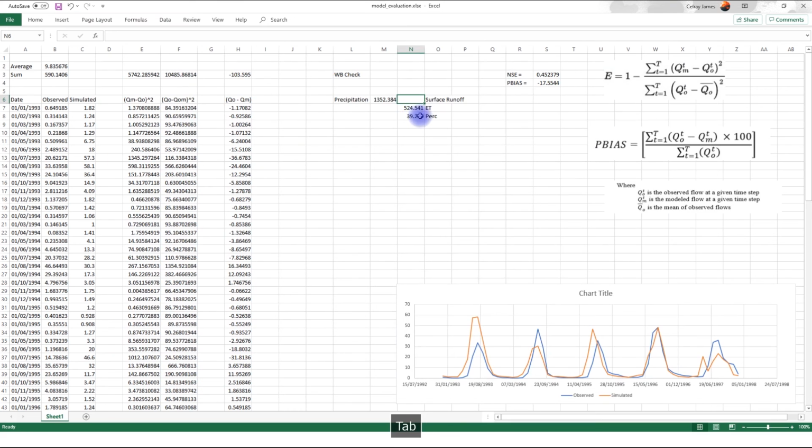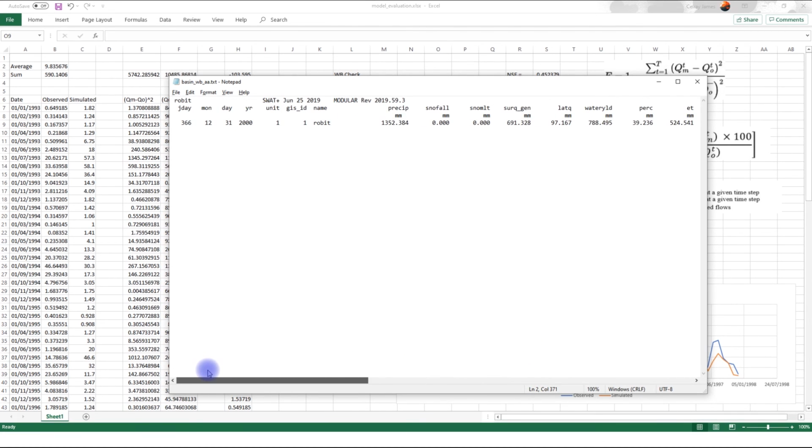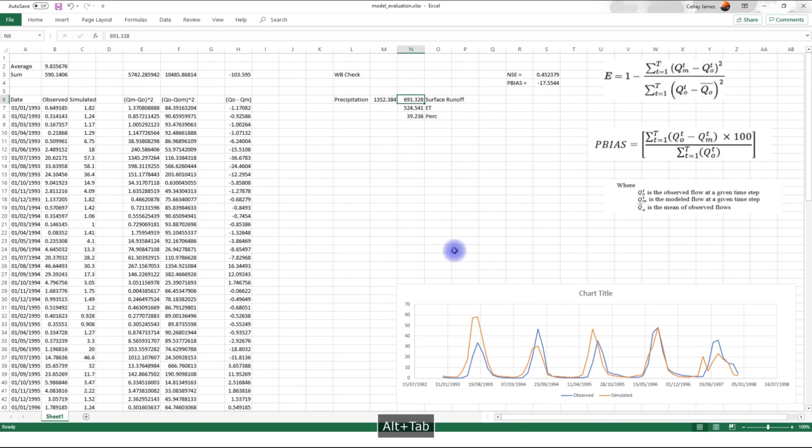What's the surface runoff? This is the amount of water that is flowing to the channel from the lateral flow. It's this one. Okay, so let me add all the losses and compare to the gains.